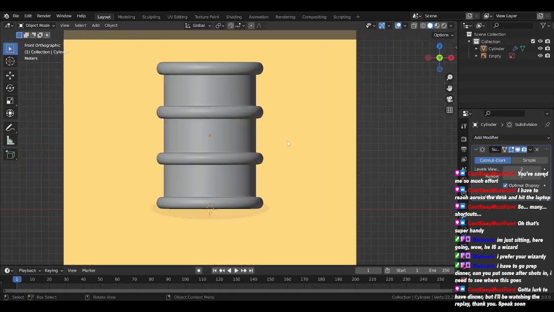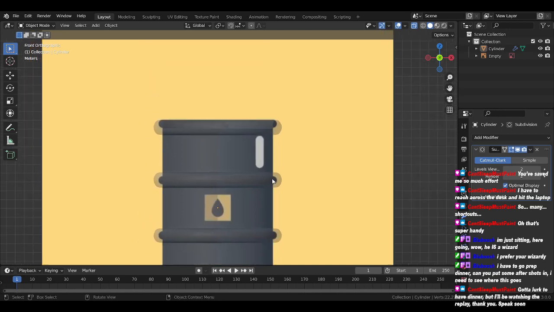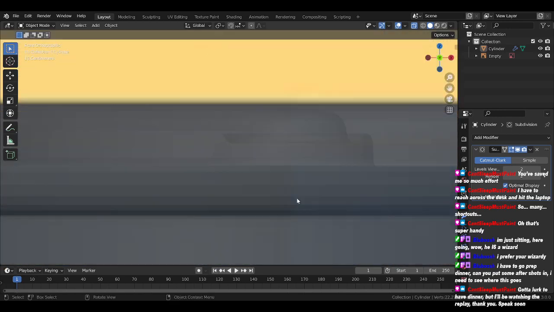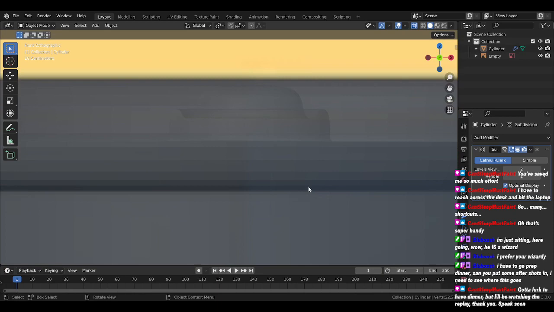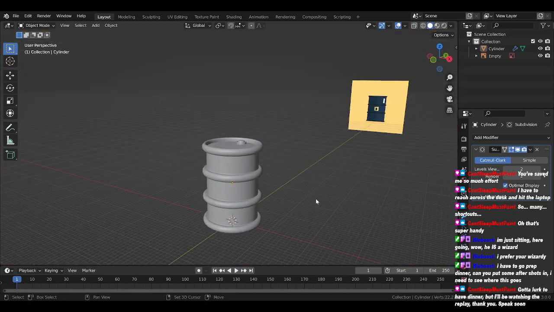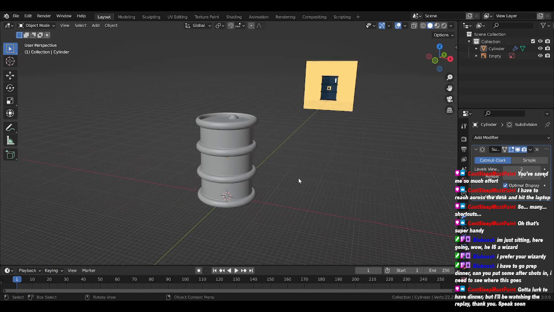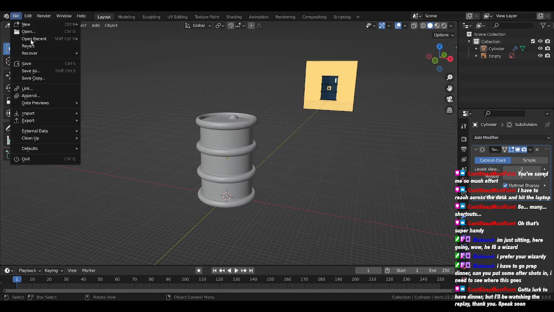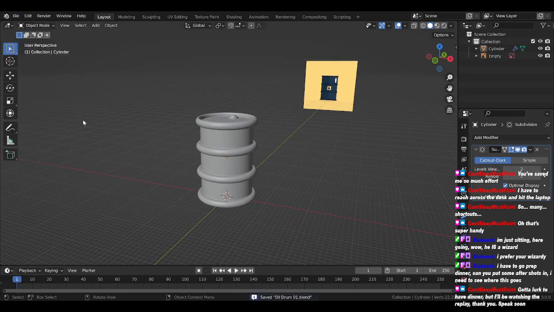Can't deny the lid's possibly a little bit too indented, but again, I think for the sake of a miniature, having that extra indentation will perhaps prove useful. But yeah, there we go. I now have a little oil drum. A wee little oil drum.